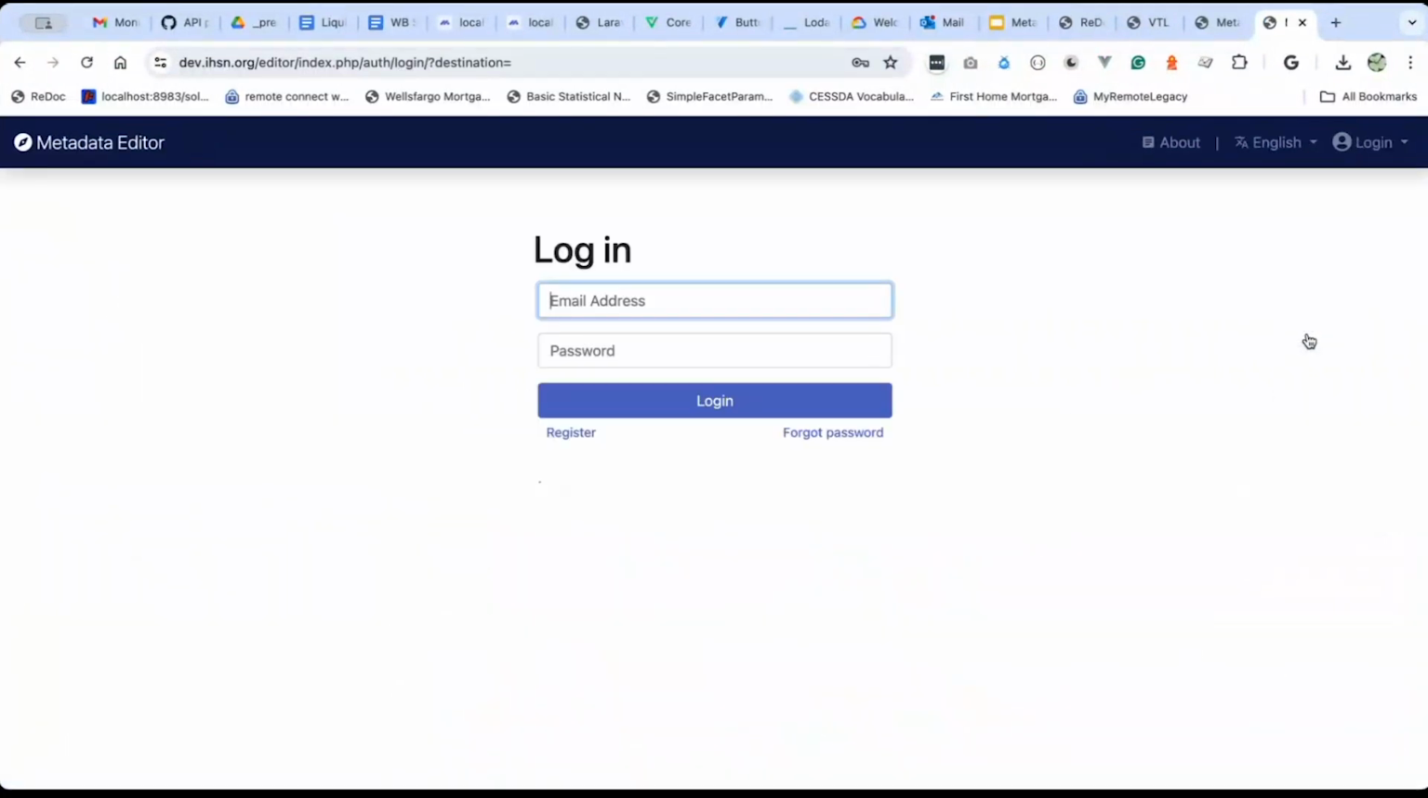We started with the editor as a single user desktop application, and then we realized there was more potential to make it a multi-user application. So now you can have as many users as you want for the application. Everyone can have their own login.